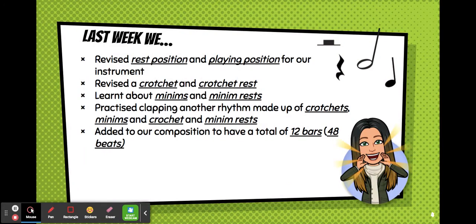Last week we revised rest position and playing position for our instrument, whether that be a violin, viola, cello, or double bass. We also revised a crotchet and a crotchet rest last week, as well as in week 2. We then started to look at a new note called a minim, and this was a minim here, and the minim is held for 2 beats or 2 crotchet beats. And we know that the minim's partner in silence is this rest here. It looks like a hat. We practiced clapping another rhythm that was made up of crotchets, minims, and crotchet and minim rests, and then we added to our composition to have a total of 12 bars, which is 48 beats.